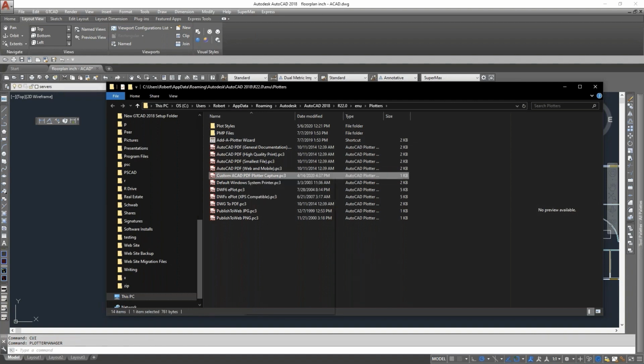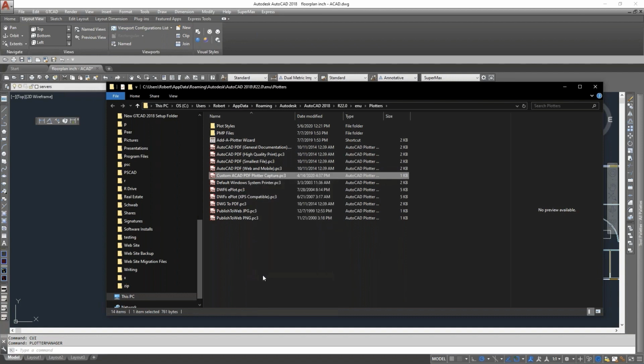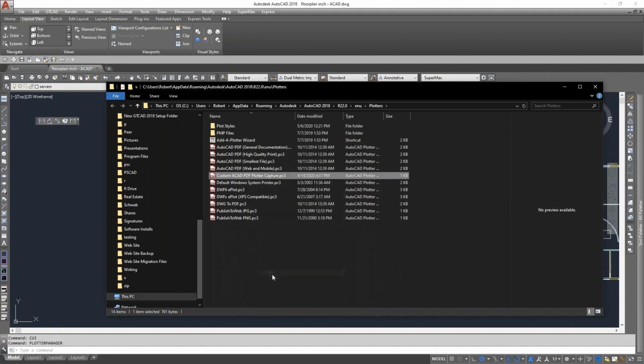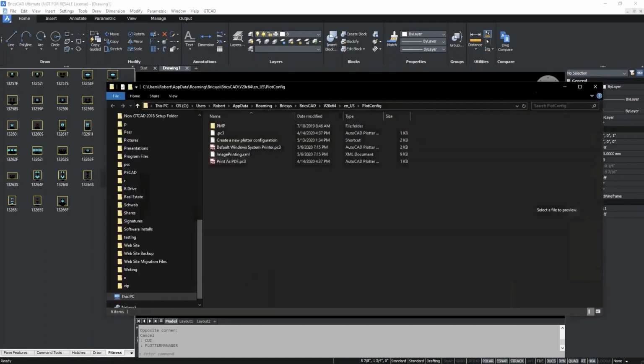So I'm simply going to do a direct copy and paste of this file. Remember, this is just a configuration file. This isn't a driver or anything proprietary. So there's no problem with copying this file over into BricsCAD. So right click, copy. Now we go into BricsCAD. We will execute the plotter manager command here. And this brings up our plotting window here. I will now simply paste.